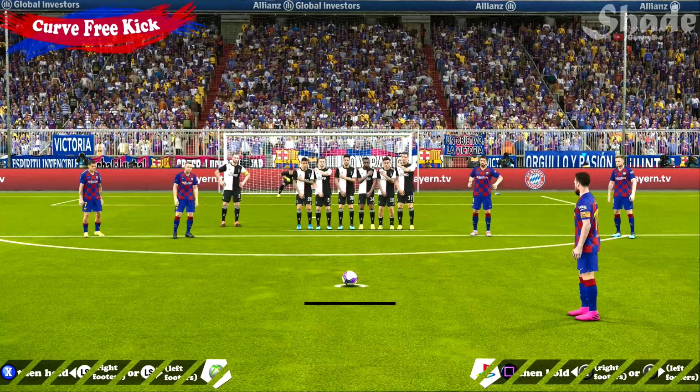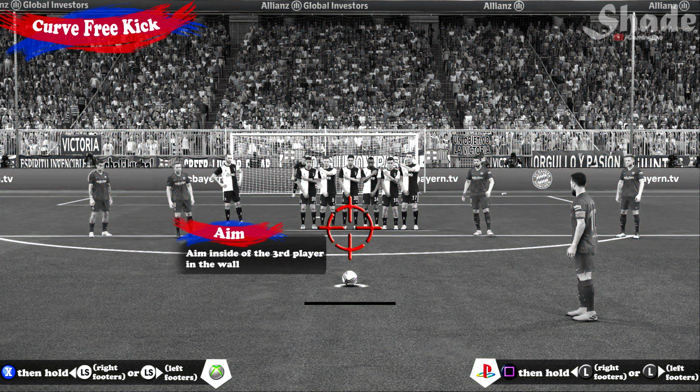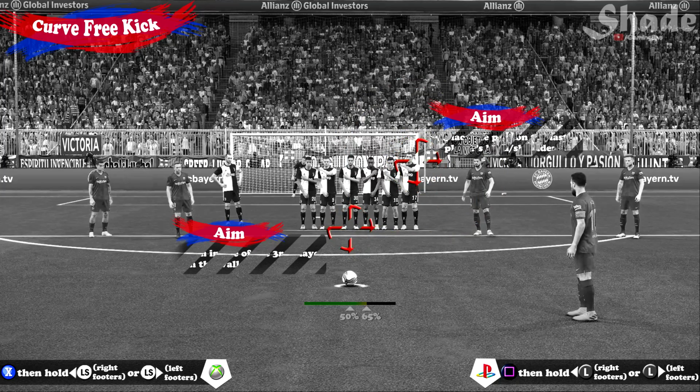The controls are, after you power up the shot, hold the direction opposite of your player's strong foot, so left for right footers and right for left footers. Aim inside of the third player in the wall, or as another reference point, place the post on the last player. Use between 50 to 65% power.